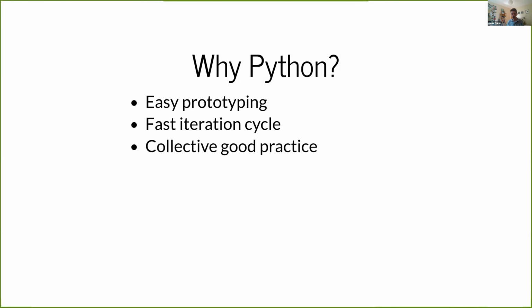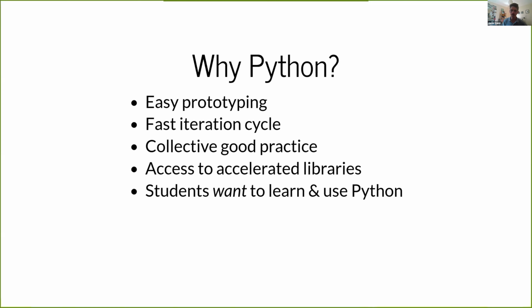Python generally, having been part of the Python community for a while now, I think it's really easy to just fall into the collective good practice that the community generally has. Python being so popular, a lot of folk have written accelerated libraries or replacements for existing libraries. I'll go into that.